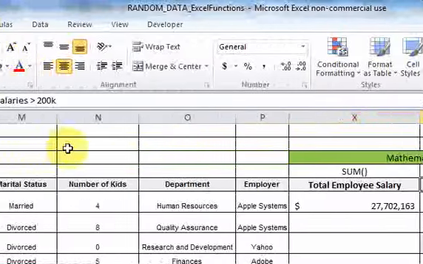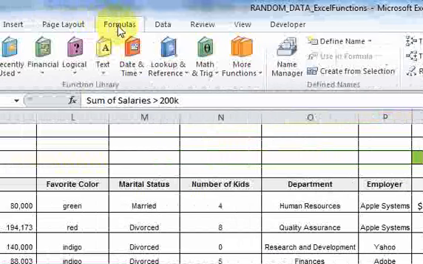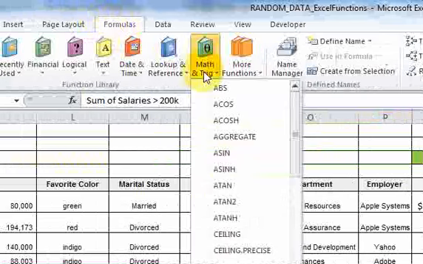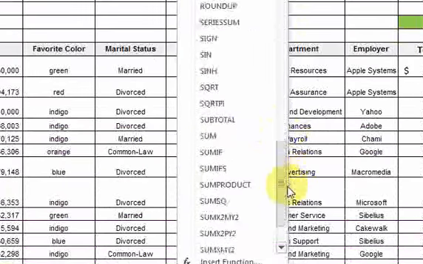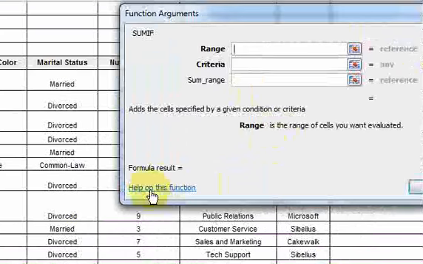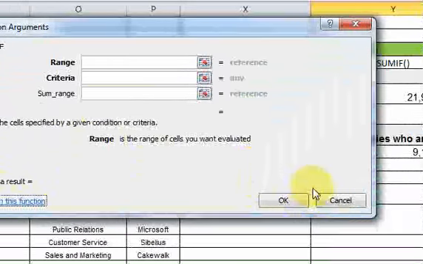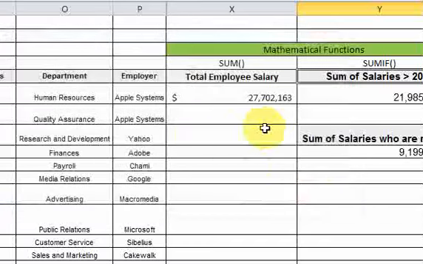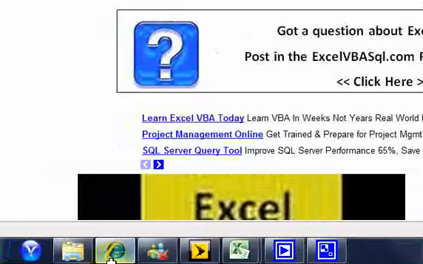Now if you need help, you can Google the SumIf function. There's a whole bunch of help out there. Or you can go in here to the Formulas tab and go down to the SumIf function, and click on Help on this function, and a website will pop up with a whole bunch of information about the function. Or you can just watch this video again or write an email to us. So that's it for this video.